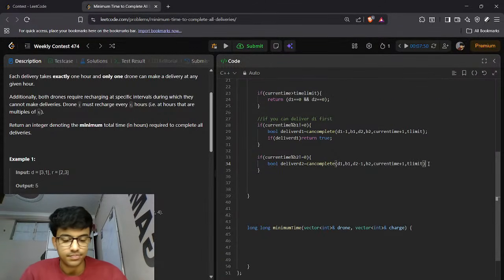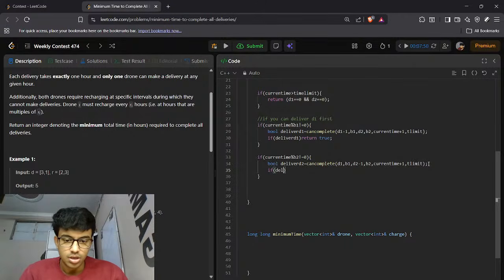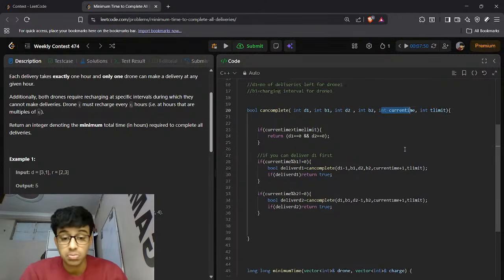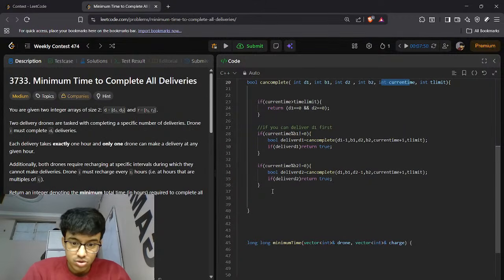Bool deliver d2. If deliver d2, we return true. So how will we memorize this? To memorize, we'll have d1, d2, and the current time. It's going to be a 3D memorization. That is why this is a question three, because not just does it involve binary search, but it also involves memorization, dynamic programming, minimum time to complete all deliveries.